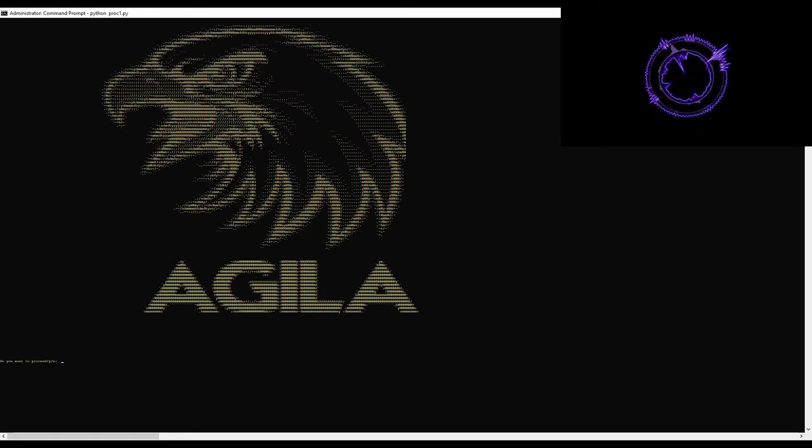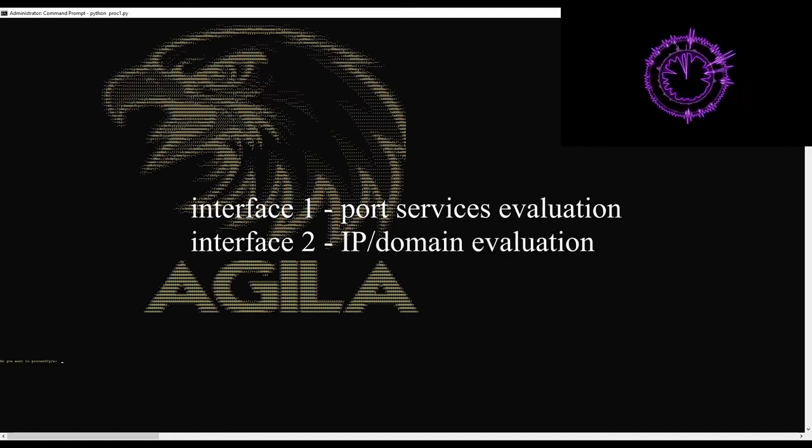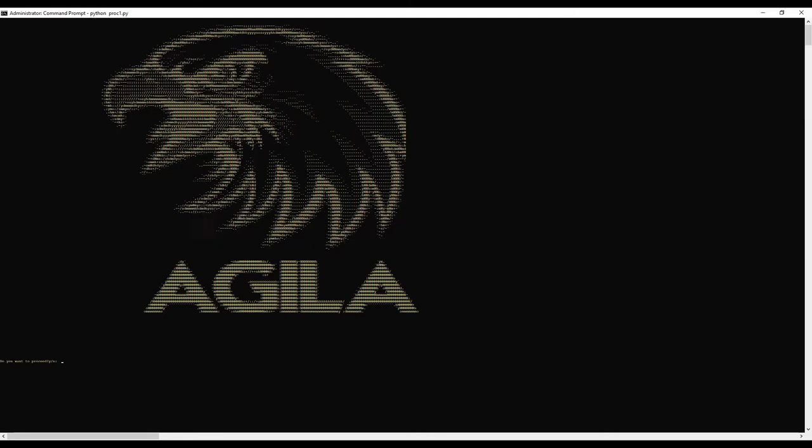Netmon has two interfaces. Interface 1 focuses more on port services evaluation. Yes, there are IP or domain evaluations involved, but this interface specializes in service. Interface 2 is more on the IP or domain evaluation. We can always run them both to have the best experience. This tool is still on its first version. I have crafted a lot of features for the second version, so you better watch out.